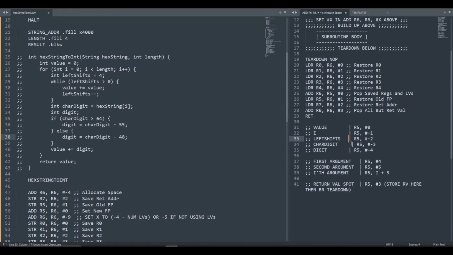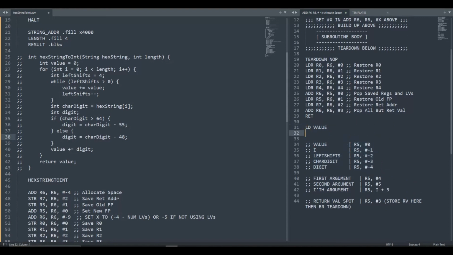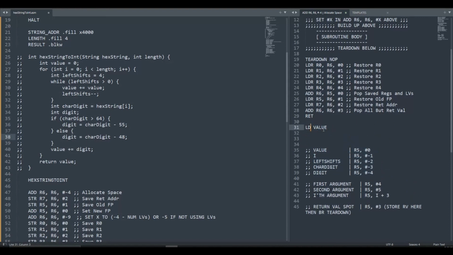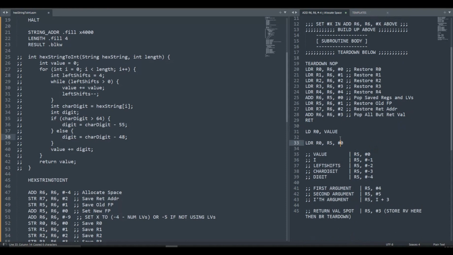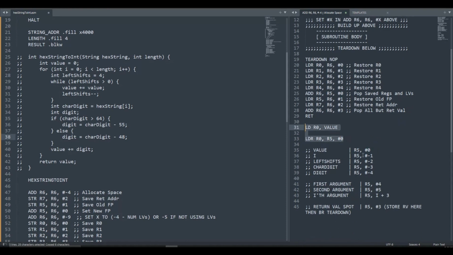After we give it these aliases, we can really just treat them just like labels. So now instead of using something like LD value, like we would in homework 5, or LD R0 value, we can just, instead of using LD commands, use the LDR command. And we'll just replace this value with this R5 offset 0. You can really treat them just like labels.